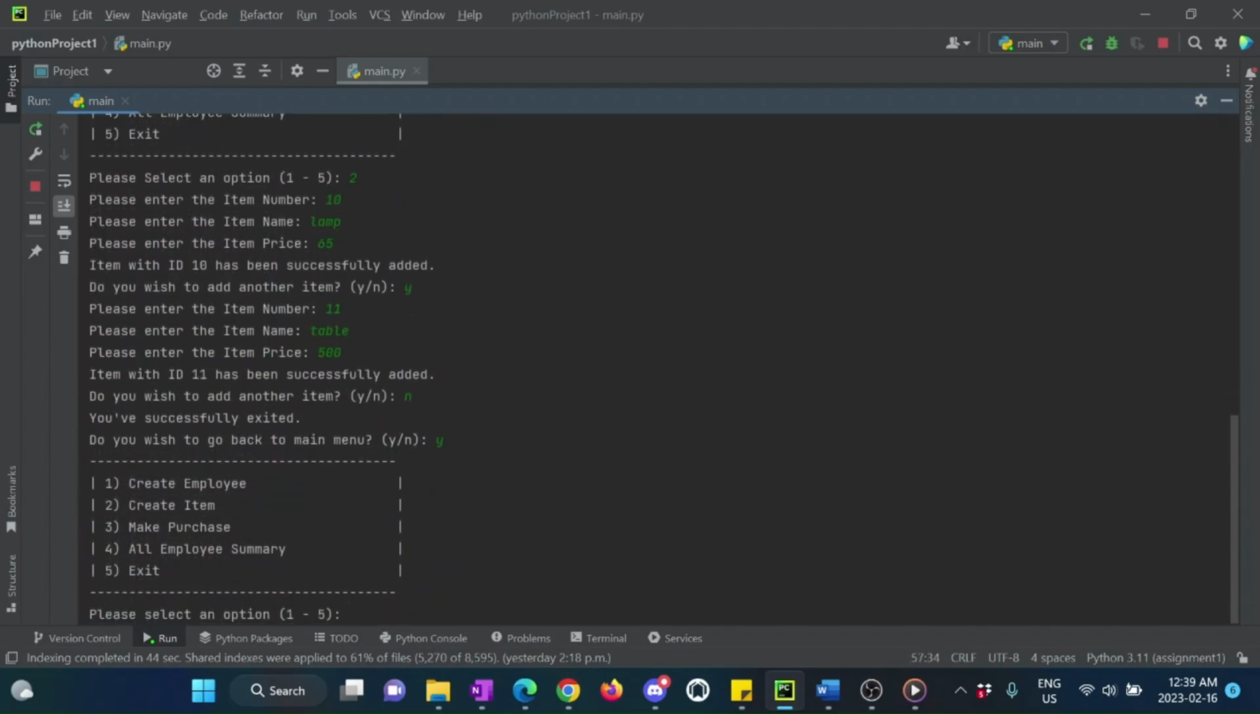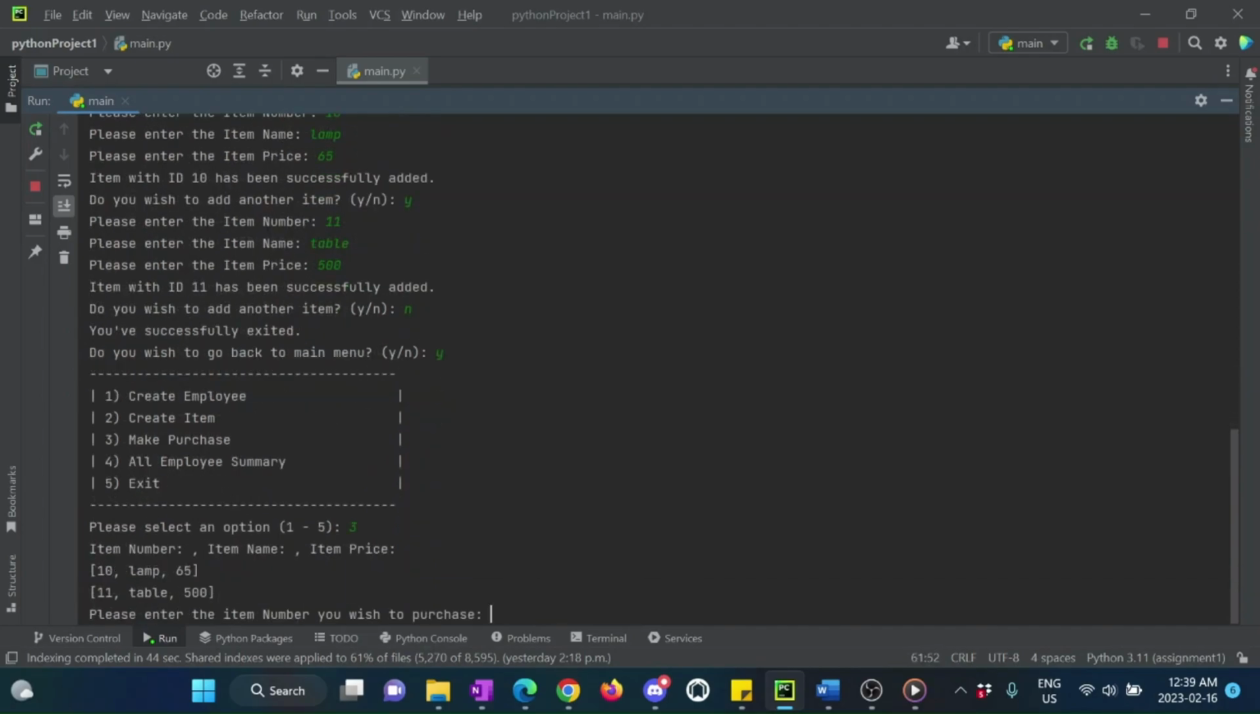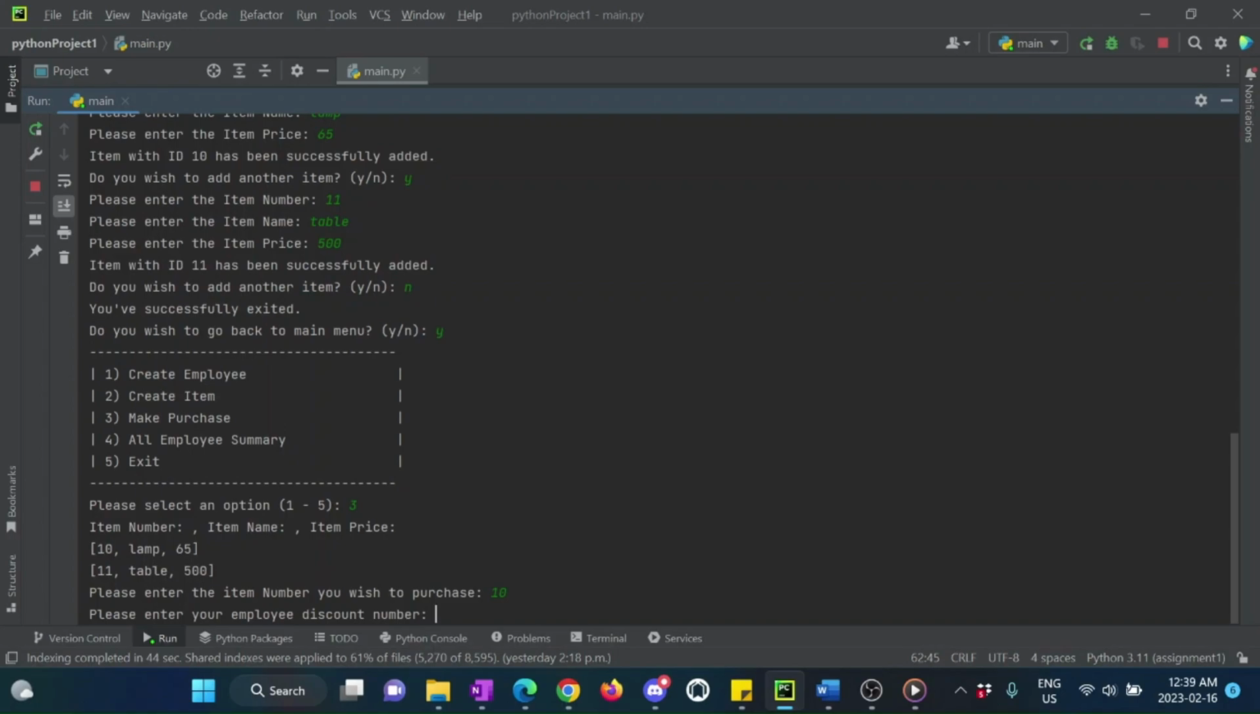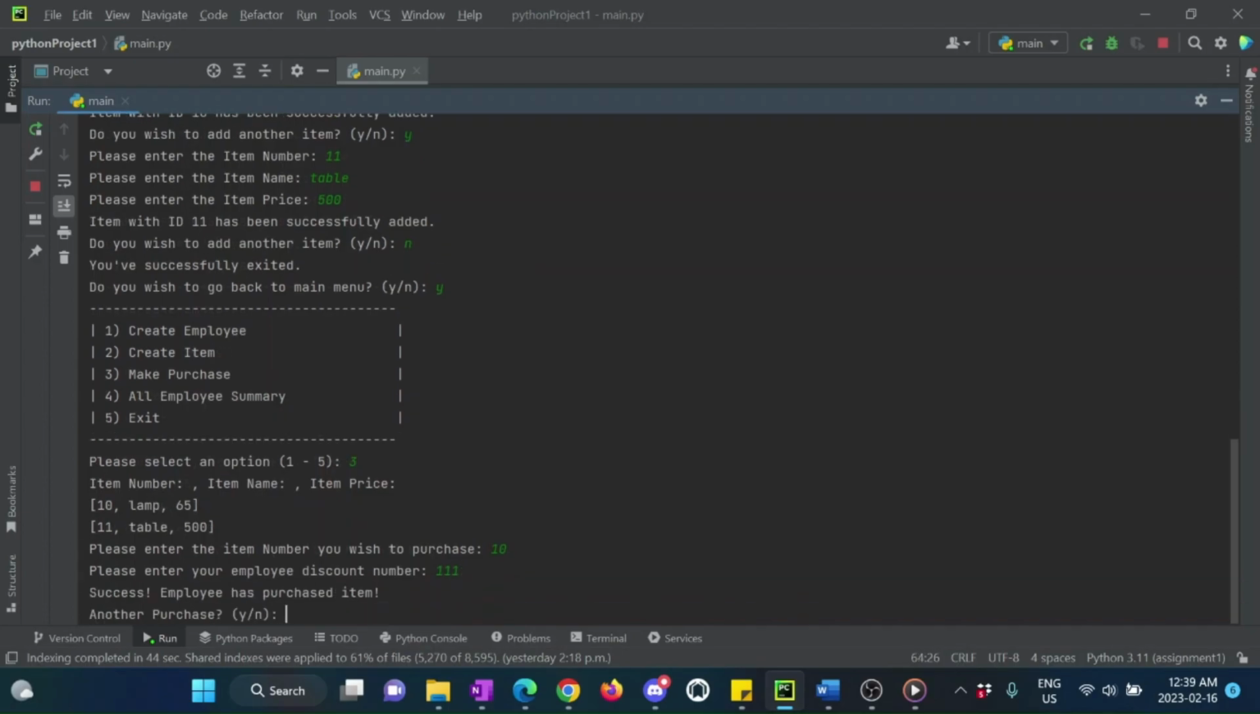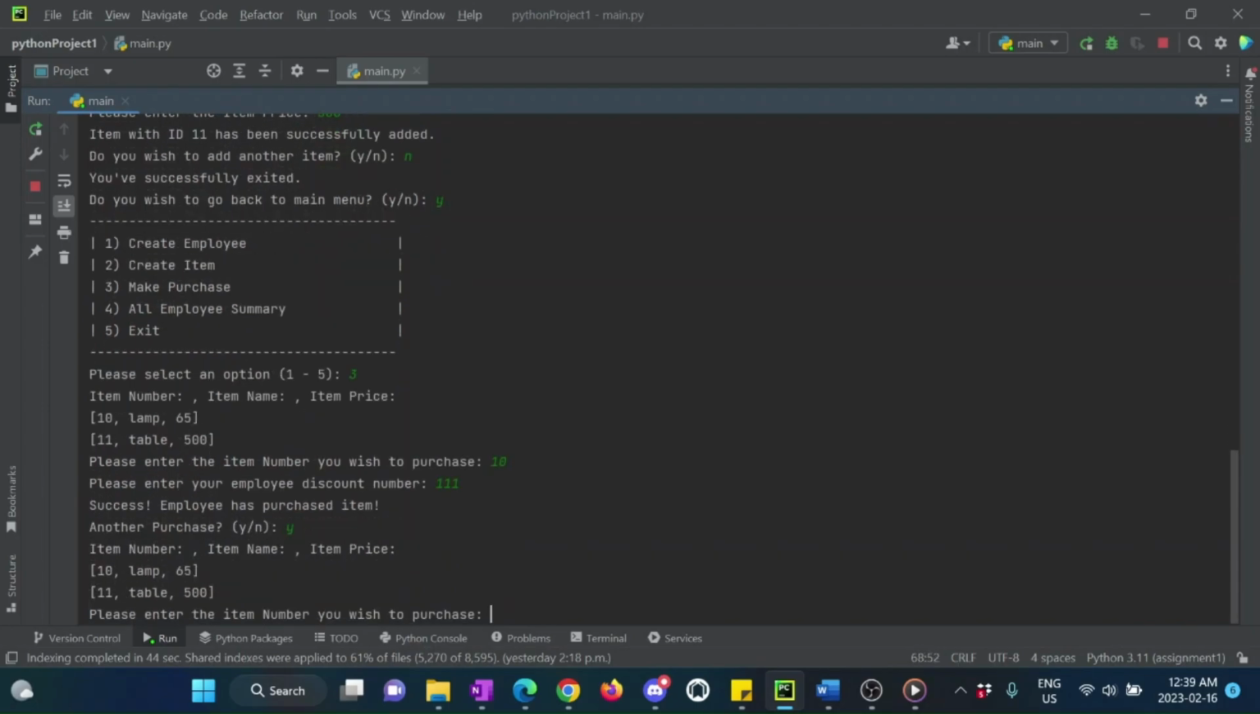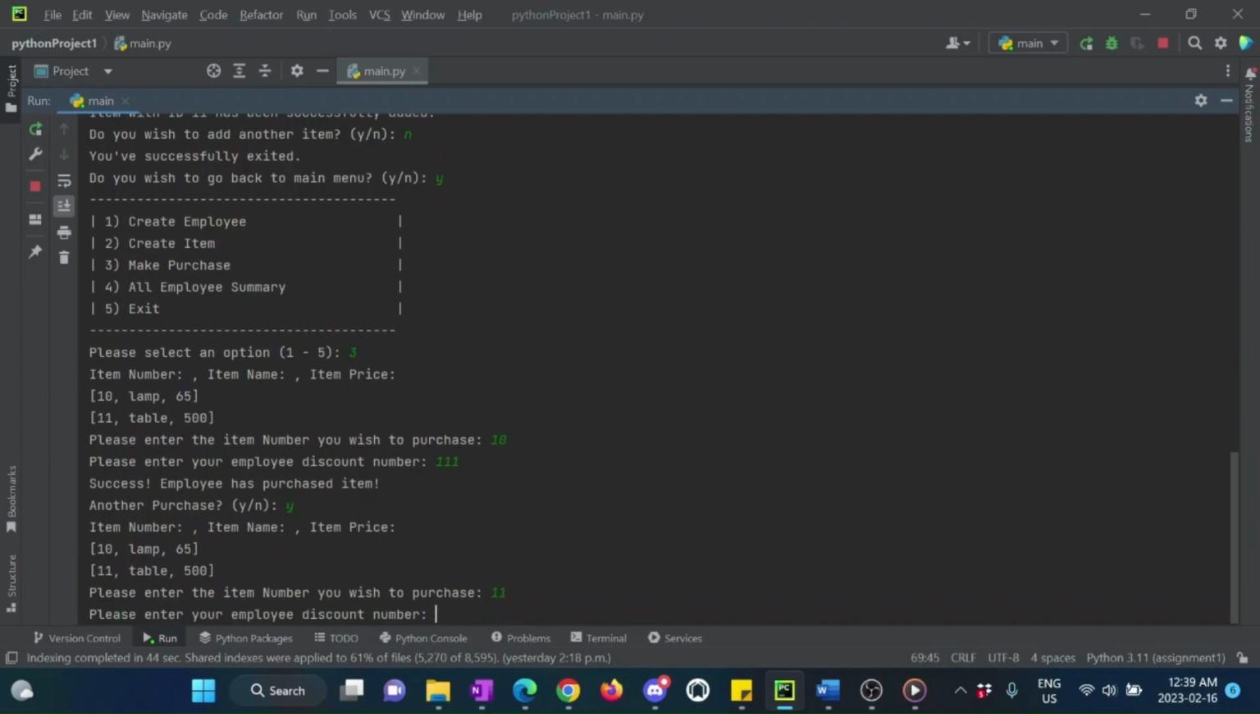Yes. Alright, so let's make purchases. Okay, so it displays all the things on sale. I want to buy a lamp. Please enter your employee discount number. I think mine was, Ryan's was 111. Success! Employee has purchased item. Yes, I'll buy another thing. This time, I'll have Reza buy a table.